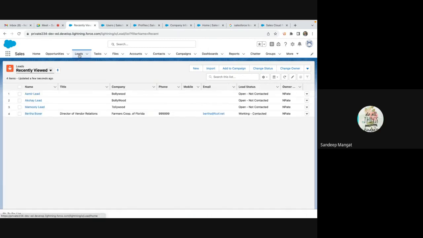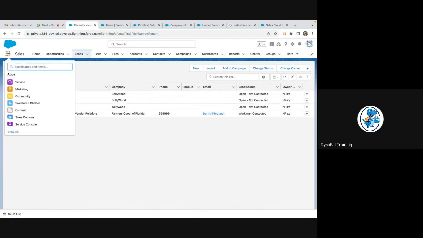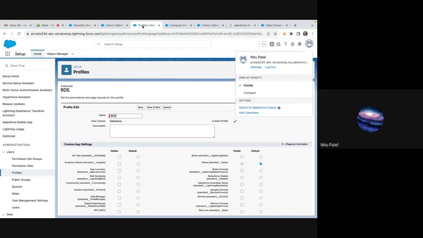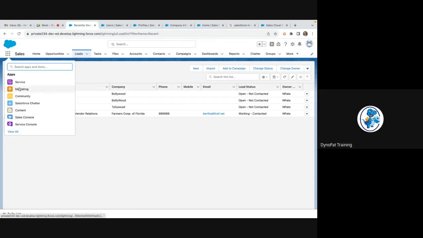Sandeep: So when we open the 9 dot thing, it doesn't show all the apps, for the testing user. Can anybody tell me why it is not showing all the apps for the testing user? She's not opening the sales app, she's opening the sales console. That's fine, sales console and sales app both are apps only. But the question she's asking is, it is not showing all the apps. What's the reason?